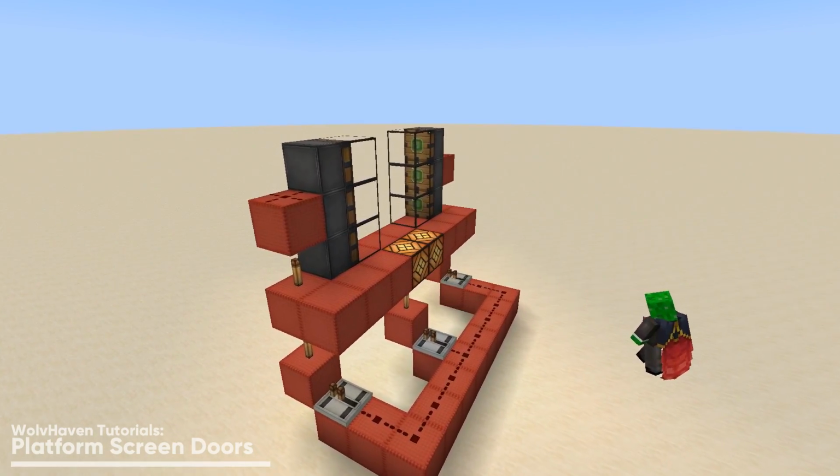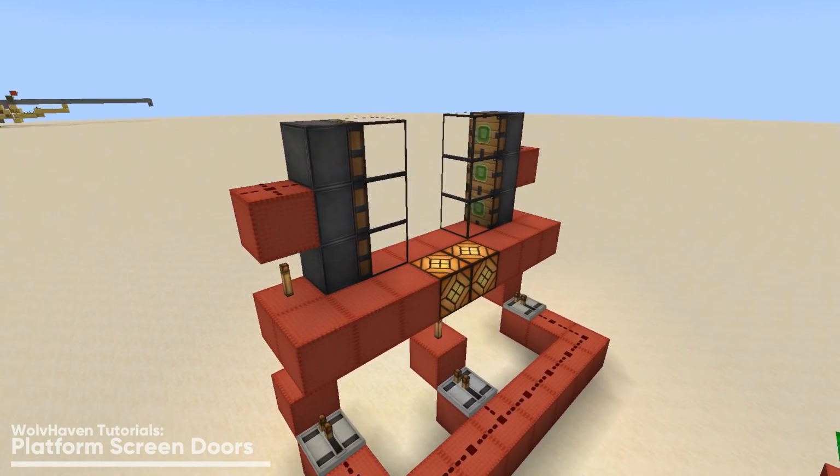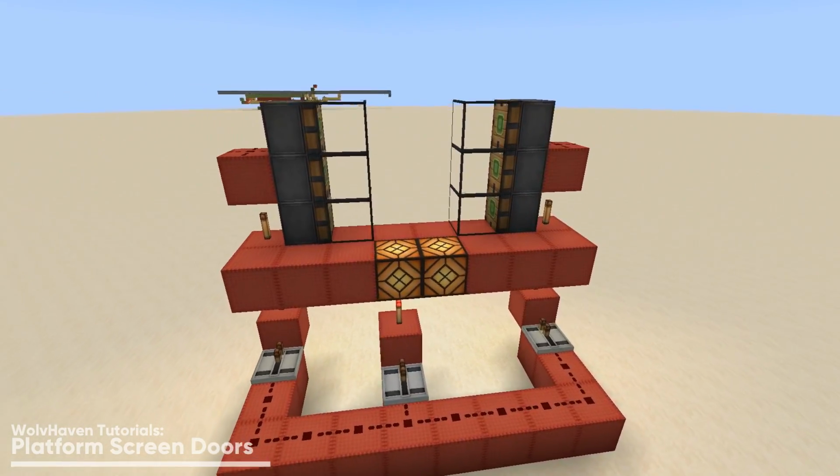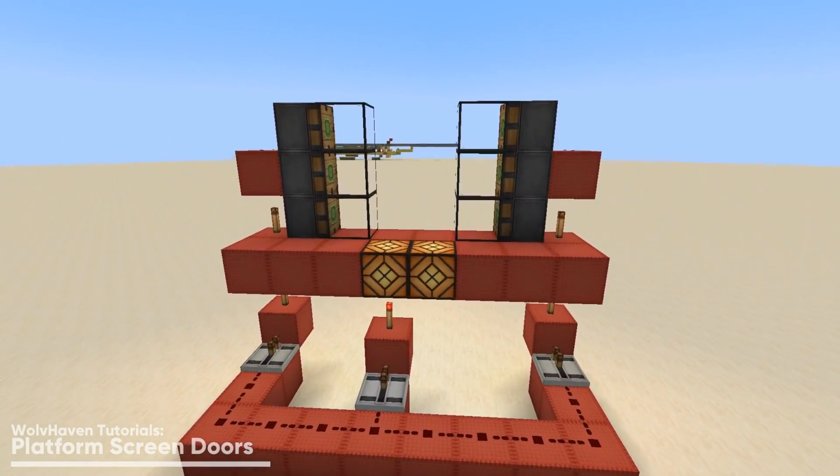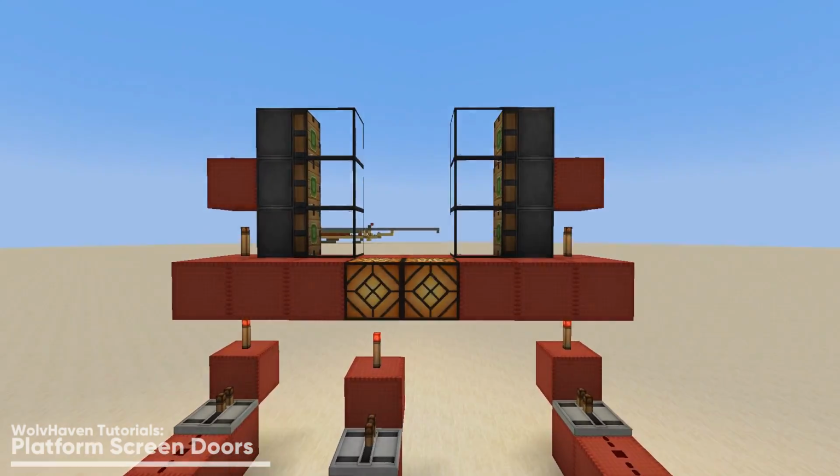This now completes the basic platform screen door structure of the video. Before we move on to connecting it to the Traincarts plugin, we will test it using a lever, switching it on and off to ensure the lights and doors remain in sync.